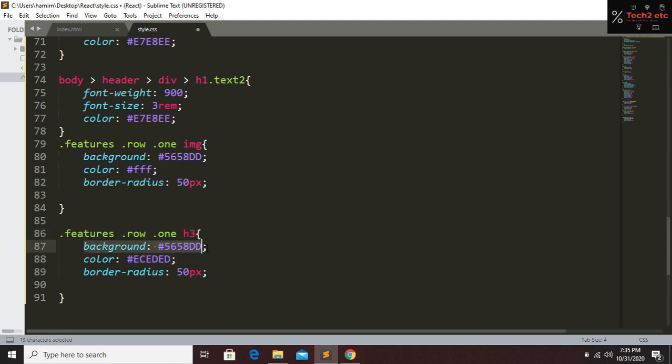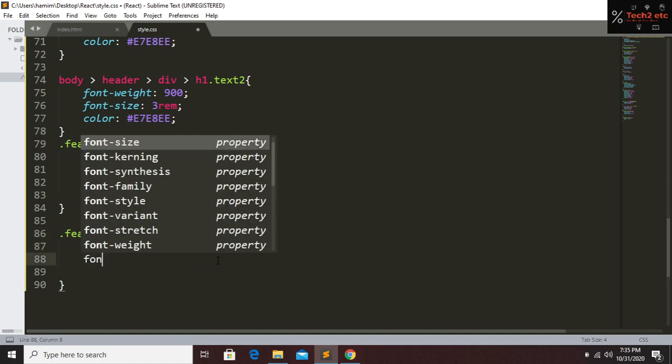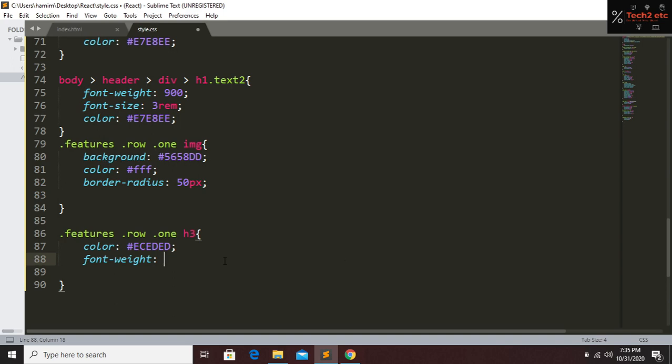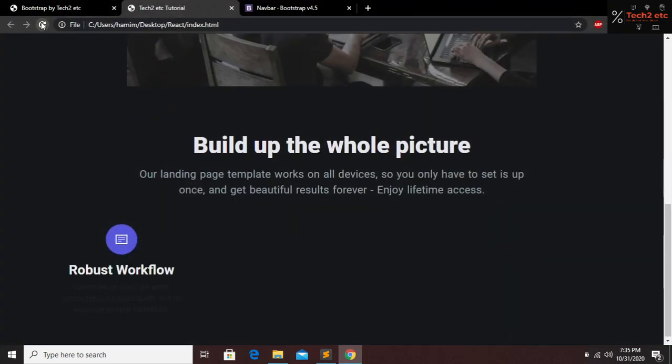So I don't want any background color and any border radius. That's it. And I will give a font weight, and the font weight will be 700. That's it. Now save and go to our website and now refresh. So yeah, here you can see that we have changed our heading.